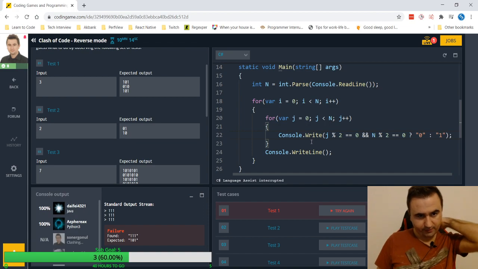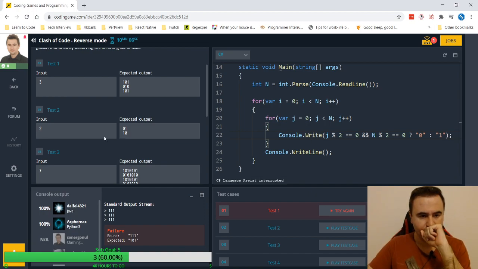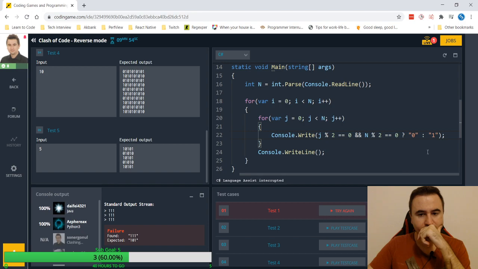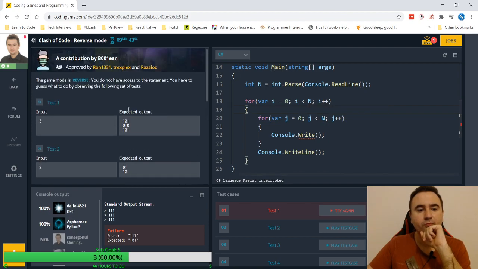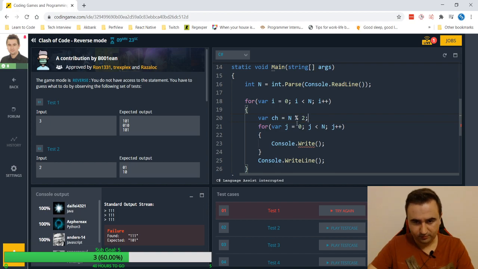So what am I doing wrong here? What did I miss? Var char is, and mod 2. So I should write calculate.